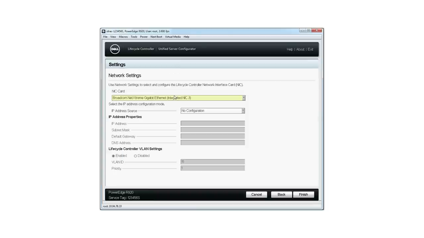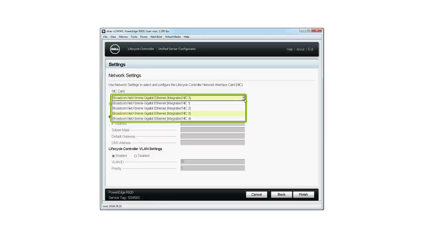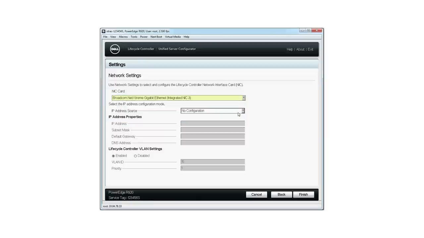Click Network Settings. Select the NIC port that you want to configure from the NIC drop-down list. To configure the IP address using DHCP, select DHCP from the IP Address Source drop-down list. Please note, the IP Address Source function only supports IPv4 if the DHCP server is not configured for VLAN.